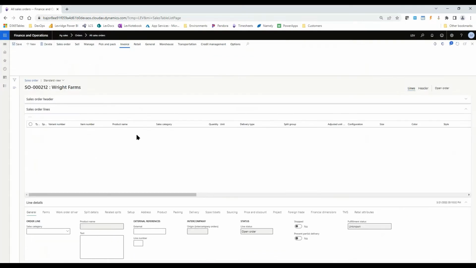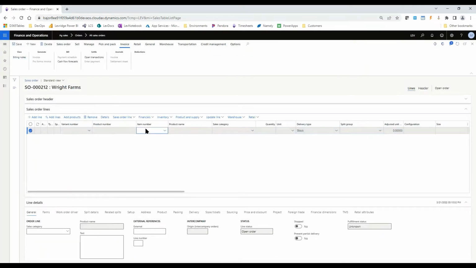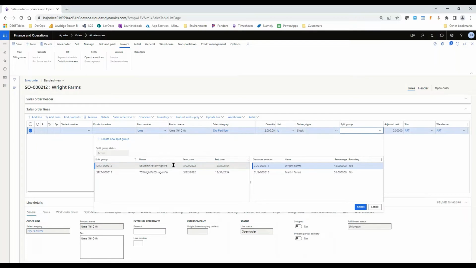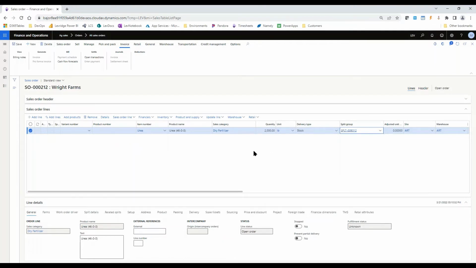And on the product, we are going to order some urea that we will have delivered. The split on this is between 55 and 45 between Martin Farms and Wright Farms, so we'll select that split. What this will do is go ahead and create an order for the quantity between those two customers. But we have a delivery charge on this.